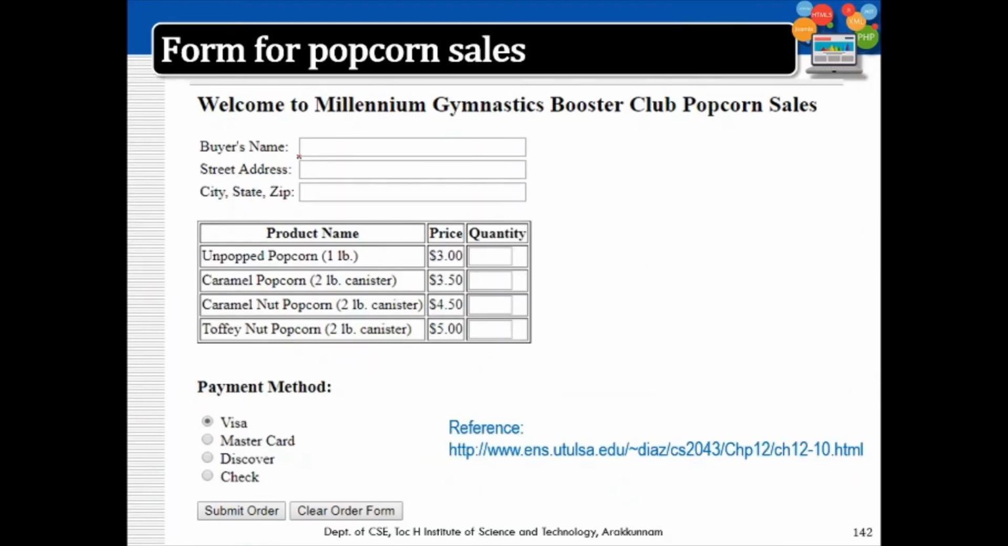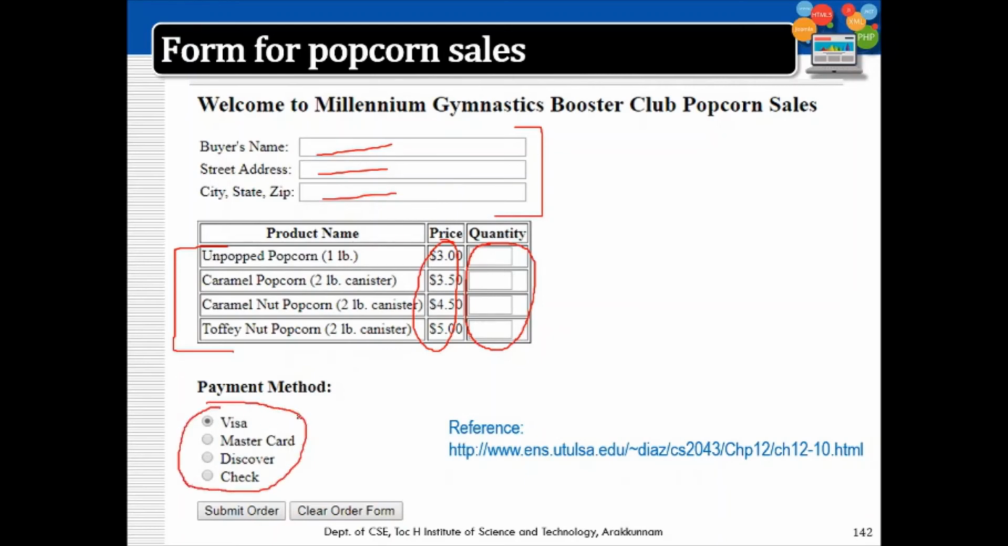This is another example which gives a detailed form. This is a customer data entry: the name of a customer, street address, city. There are 3 text boxes to enter the customer details. Then I have certain popcorn products where all the prices are here, and the quantity can be given in 4 different text boxes. For payment method, a radio button set is added here. And finally there are 2 buttons to submit the order or clear the order form.